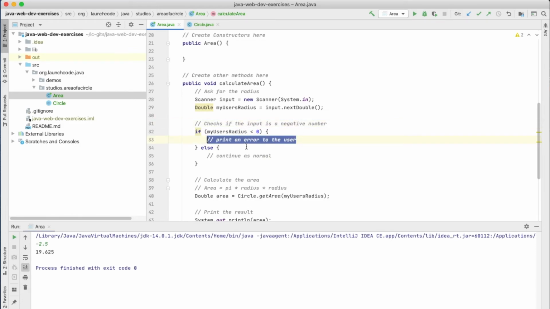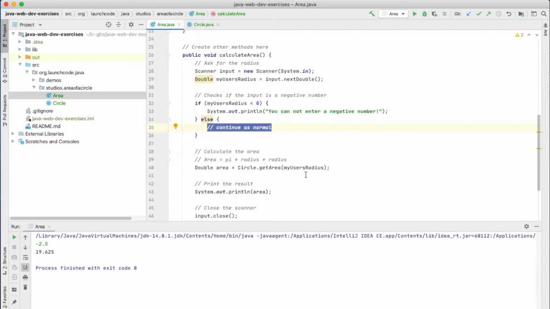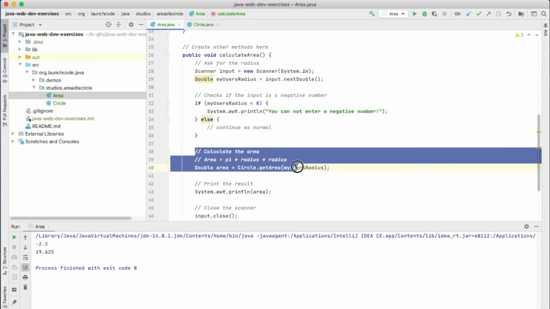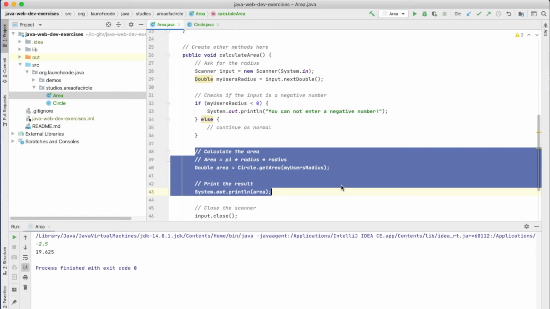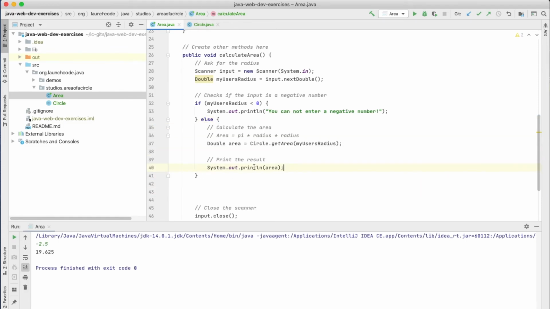The first thing we need to do in this conditional is print an error to the user. We do this by typing system.out.println and then our error. Otherwise, we continue as normal. If it was not a negative number, continue as normal means we need to calculate the area, meaning we need this double area with the circle.getArea and then printing out our results. So we're going to cut that and paste that into our else statement.